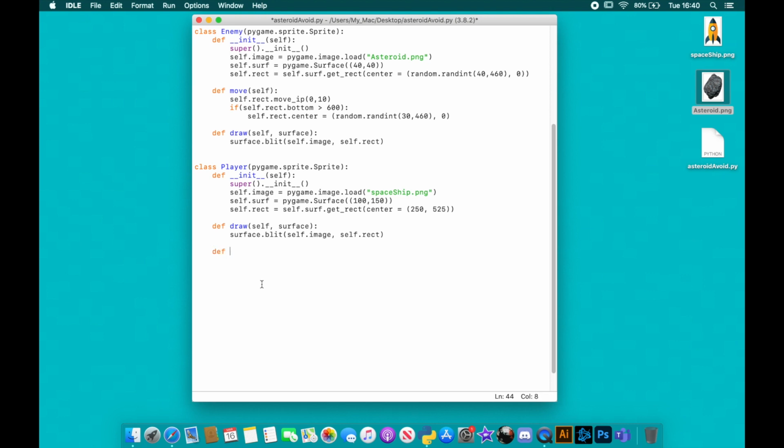We'll call it update, because we're going to be updating the position based on these keys. Again, this is going to be something which changes later on. And we are going to do pressed_keys equals pygame.key.get_pressed.